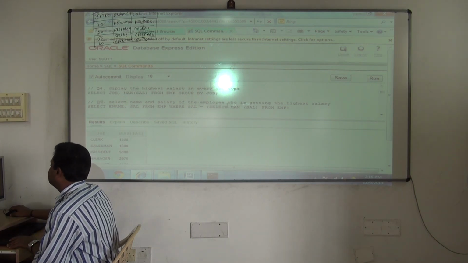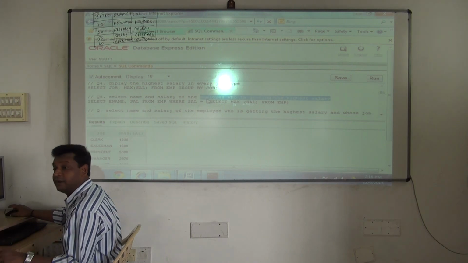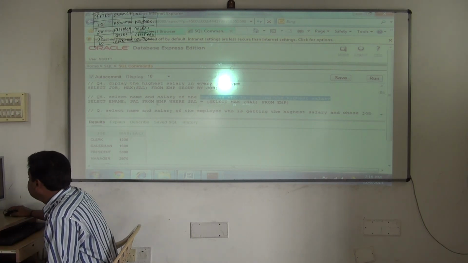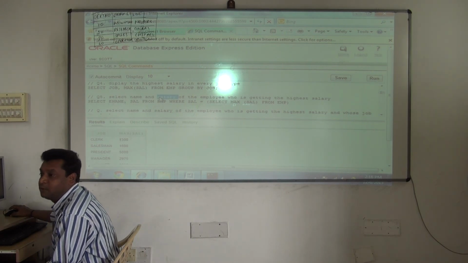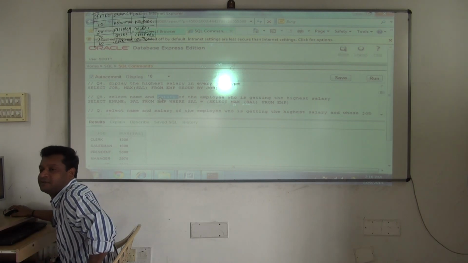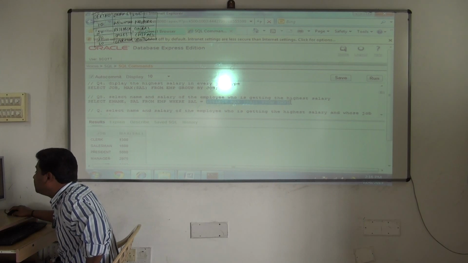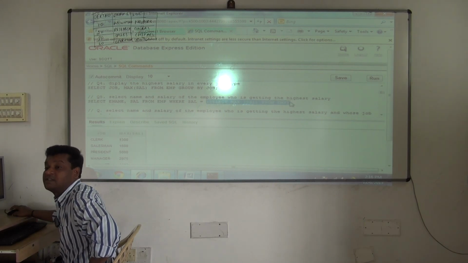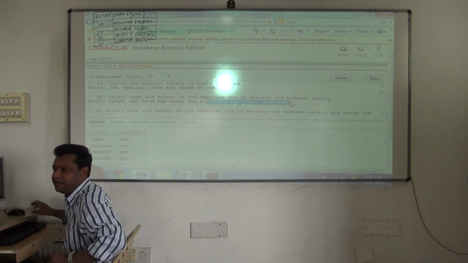Now see the query. I want to select the name and salary of an employee who is getting the highest salary. I want name also, salary also. Means you have to select 2 columns. But the problem is when you use the aggregate function, you cannot select any other column name. So that is when you start writing subqueries like this. They are called subqueries or nested queries. Understood? You start writing nested queries.